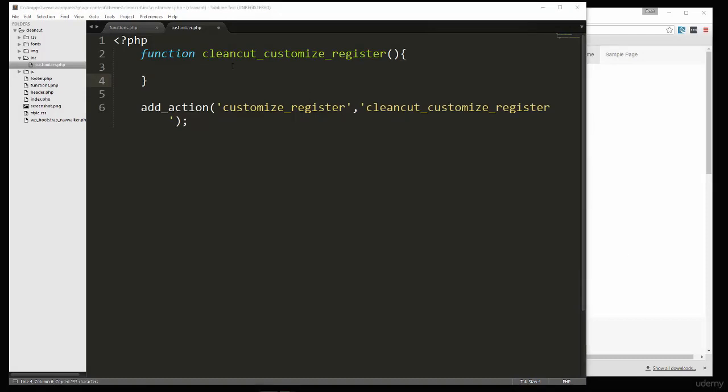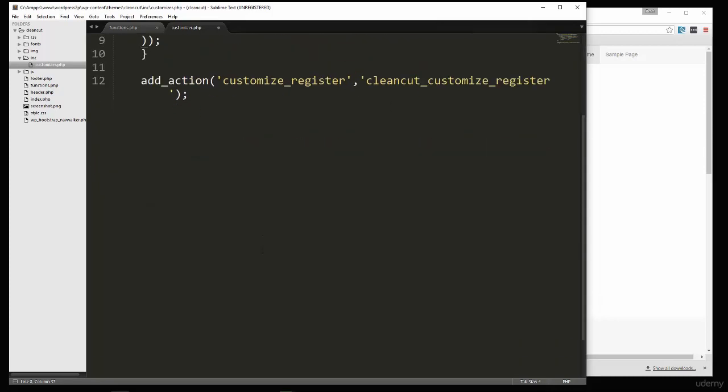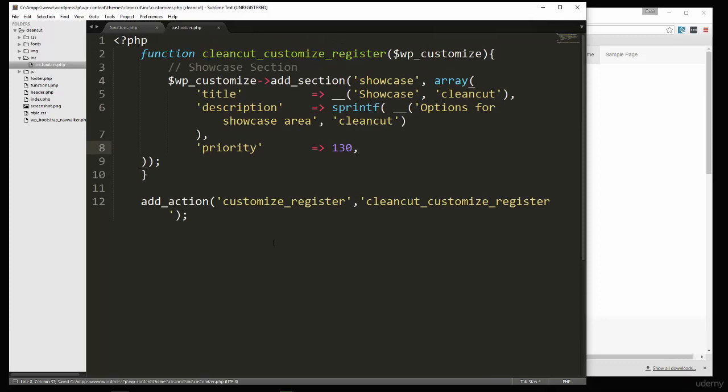So first thing we want to do is add a section. Okay, so I'm going to just paste this in to save some time. Basically, we're saying we're taking WP customize, which we actually have to pass in right here. Alright, and then we're calling add section. We're calling it showcase. Then it takes an array of options. We have a title, which will be showcase, description, and then we have a priority, okay, which is 130. I want this to be at the bottom of what's there now. Okay, so let's go ahead and save that.